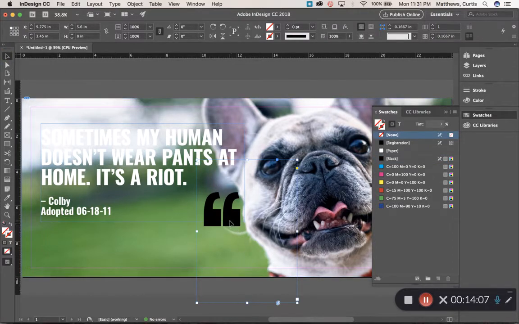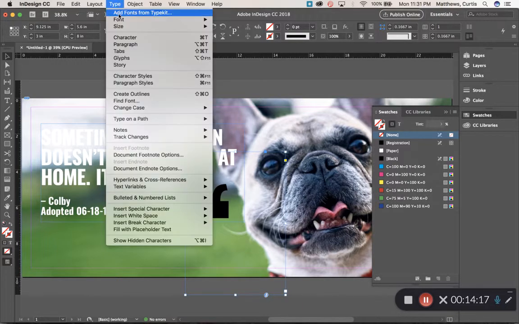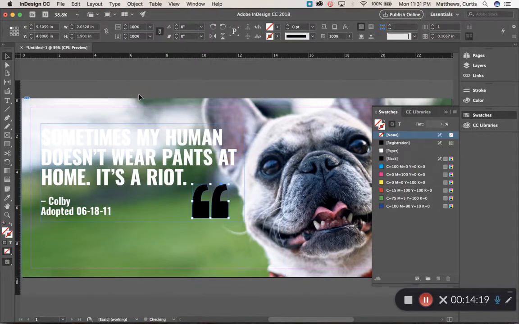That's looking better. My problem here though is that I've got a lot of overlapping pieces and my quote mark box had to be really big. So the next thing I'm going to do is turn this into a piece of art. I'm going to go up to Type, pull down to Create Outlines. And now it's no longer text. This is a piece of artwork that looks like the quote marks, but my box around it is really small.